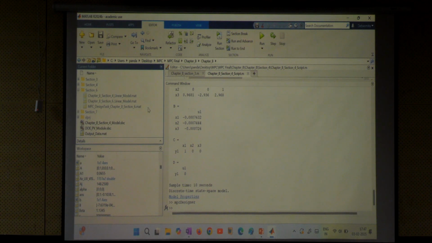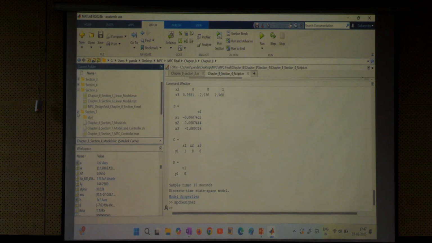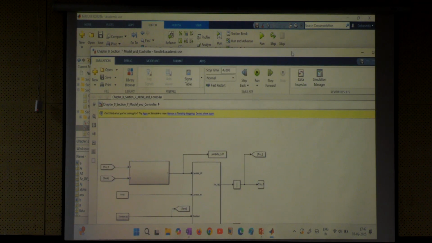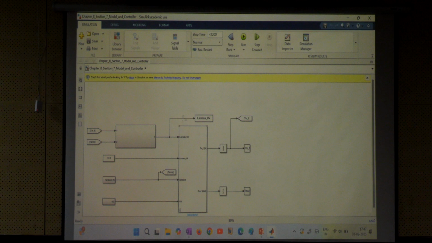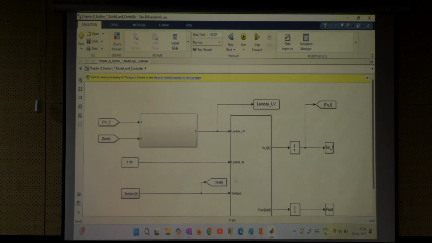I'll show you that last one, with controller. So the very first step of an MPC controller is that I need to design the plant. Plant is this one. Do you want me to zoom it? So this one, plant is this one.